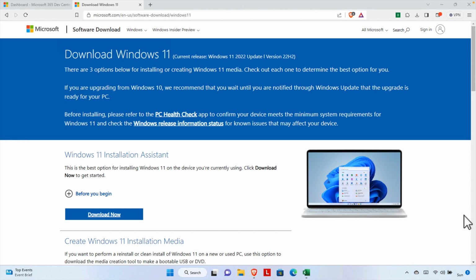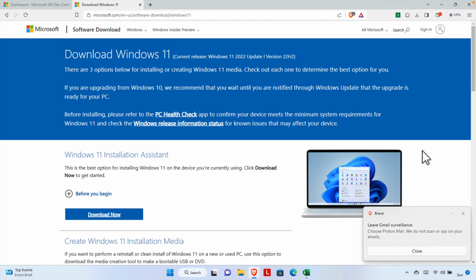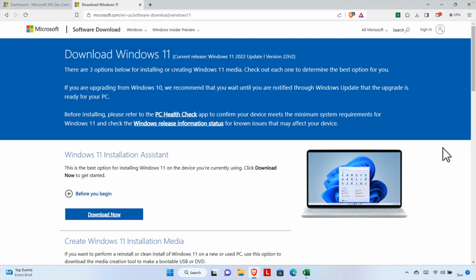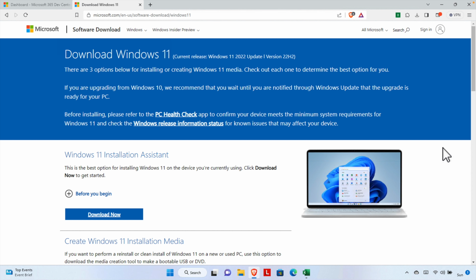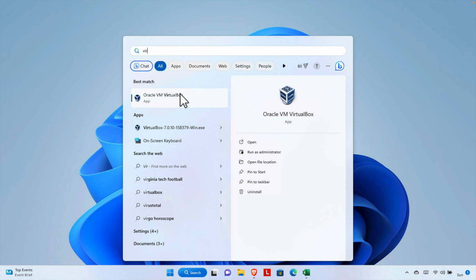Hi, in this video we will see how we can install Windows 11 on VirtualBox. Before continuing the installation, at first we need to download the ISO image of Windows 11 from the Microsoft website. If you don't know how to download Windows 11 from the Microsoft website, then you can check the video description below. There you will find the download link of Windows 11 from the Microsoft website.